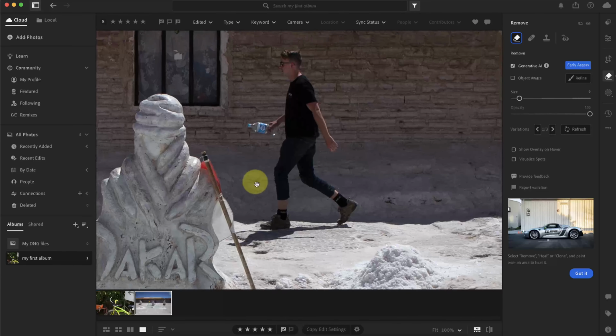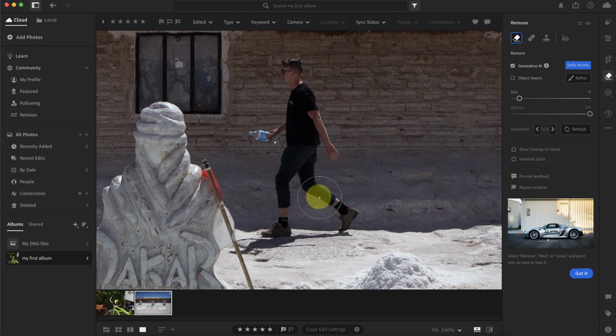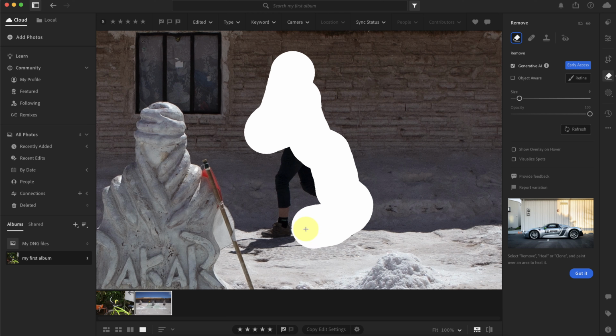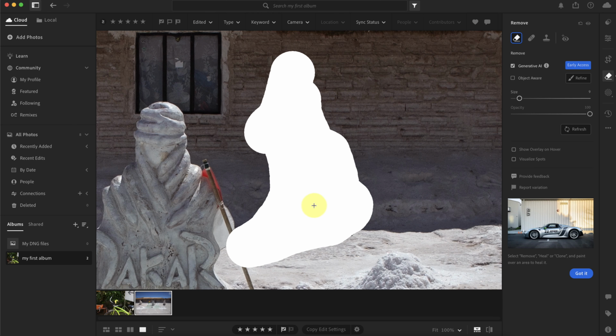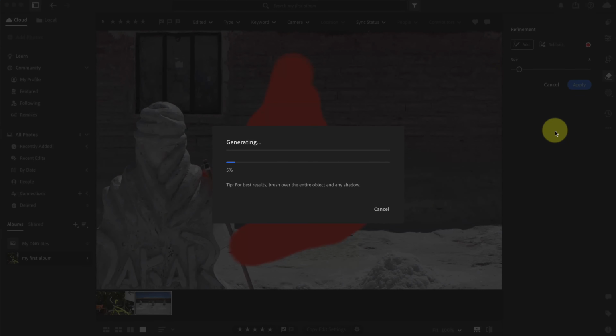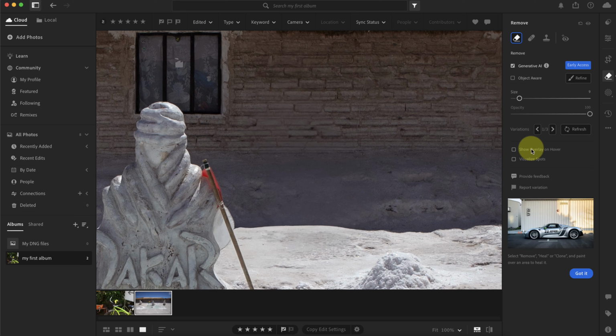Now I'm going to move to this person here. This is a little bit harder. Actually, there's a statue with the pole and then there's the shadow area of the person. So I got to make sure I brush over him everywhere, including the shadows. Let's see what happens with generative AI. So from what I see here, it did a pretty good job.